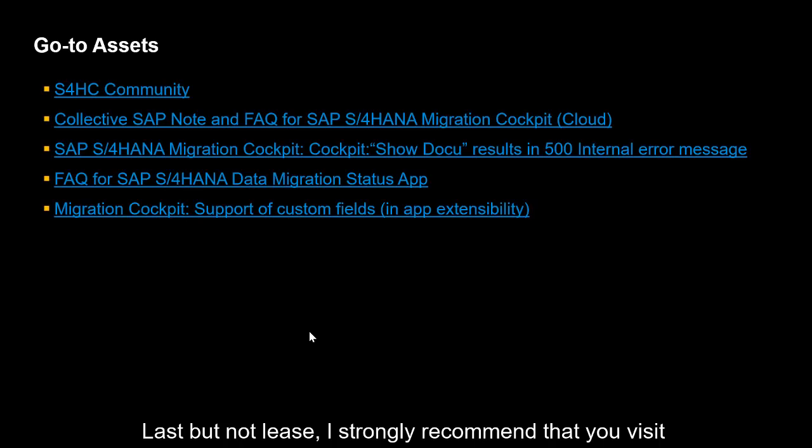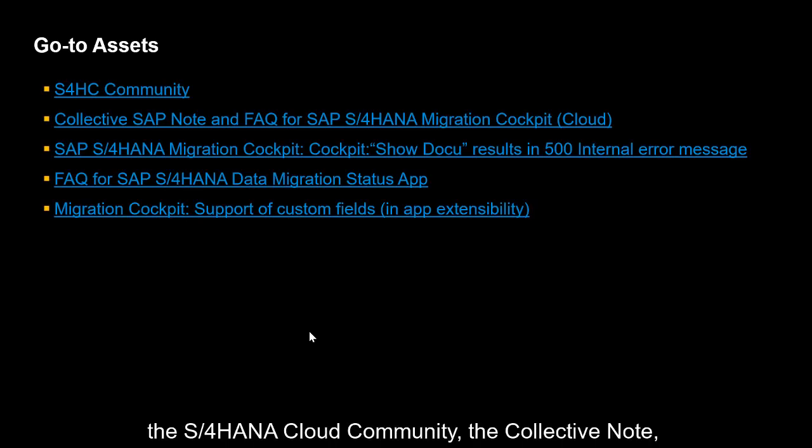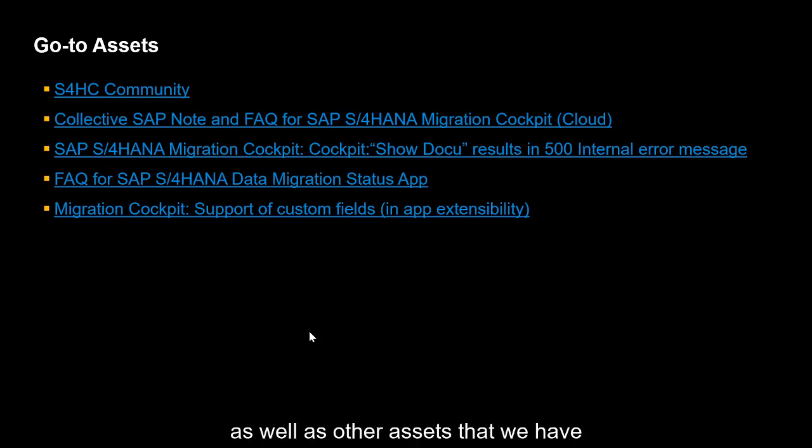Last but not least, I strongly recommend that you visit the S/4HANA Cloud community, the collective note, as well as other assets that we have available on our help portal.